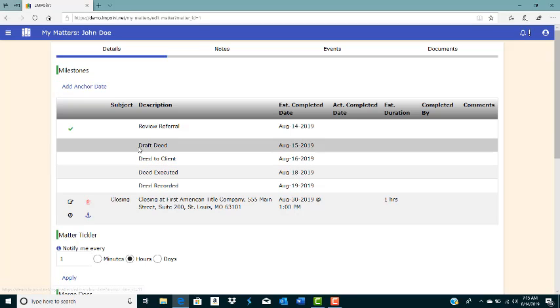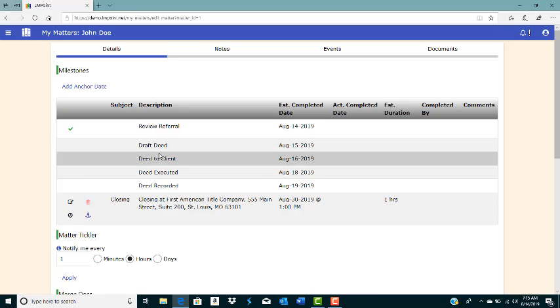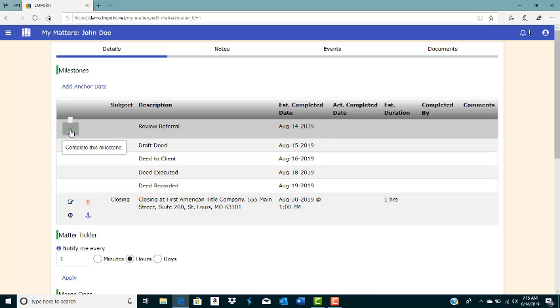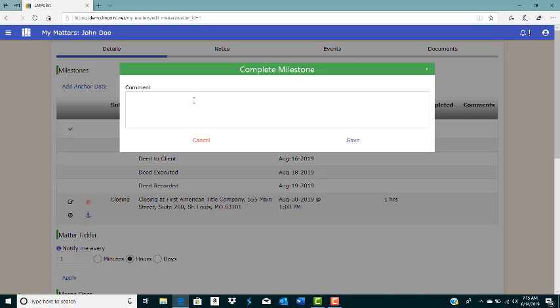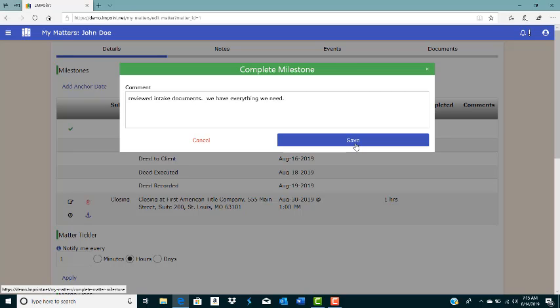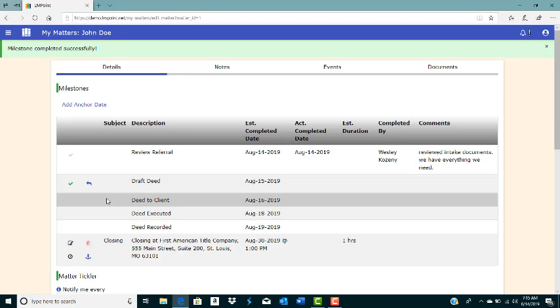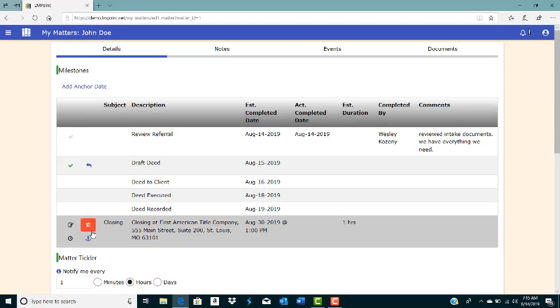Here you can add an anchor date. An anchor date would be something that's, for example, an answer is due, a court date, a deposition is scheduled, or, as in this instance, a closing is scheduled. You can make notes when you complete the milestone. Perhaps it's something that is informative for you or your client, or it's just kind of a documentation of what you did while reviewing that step. You click the check mark and it takes you to the next step.